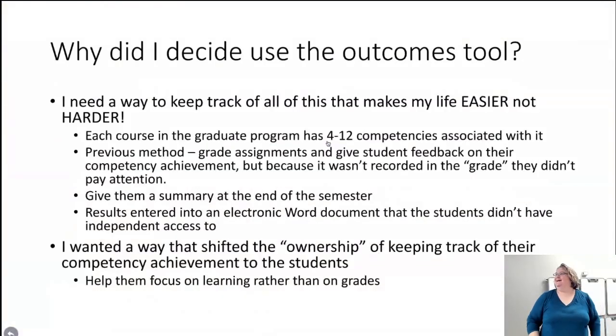There we go. So I needed a way to keep track of these outcomes that made my life easier rather than harder, because when you have 27 graduate students in a class and about 10 competencies in that class, it gets to be a record-keeping nightmare pretty quickly. Each course in the graduate program has between 4 and 12 competencies associated with it. I think I have about 10 in my class.